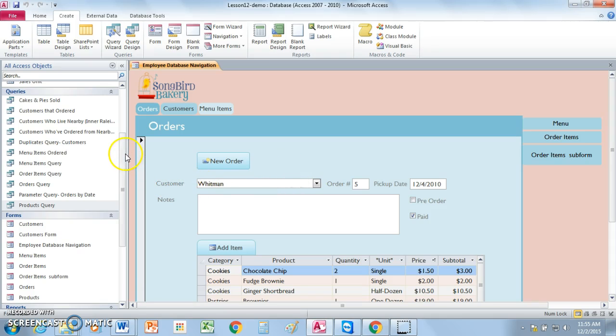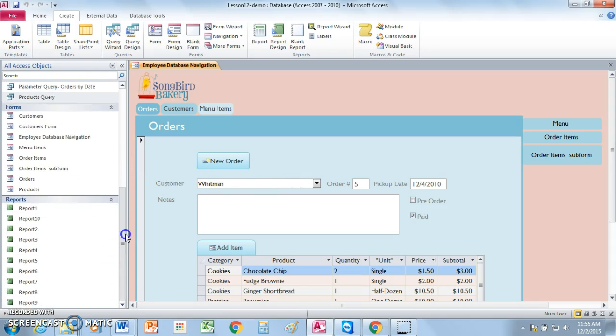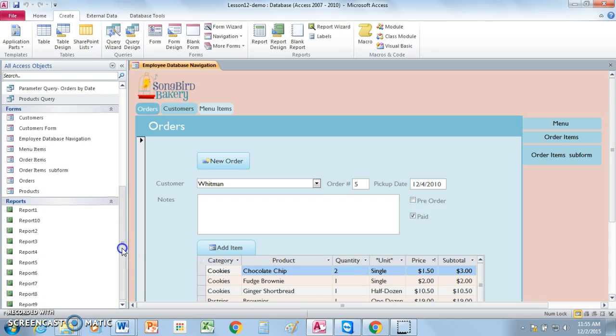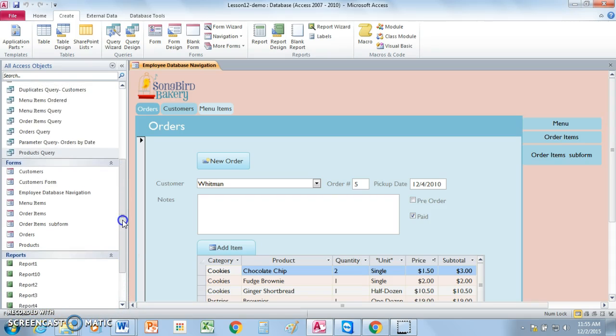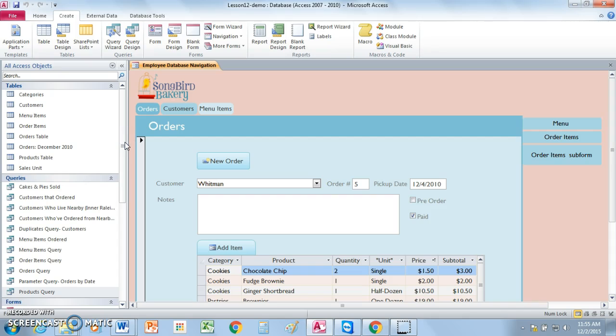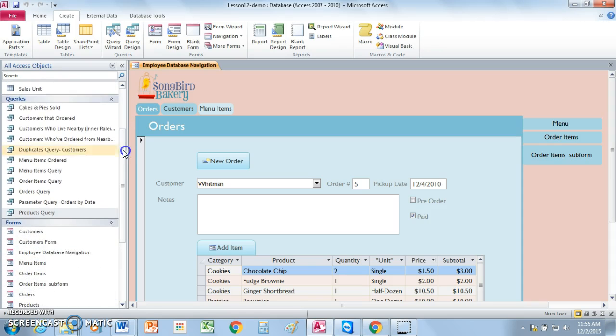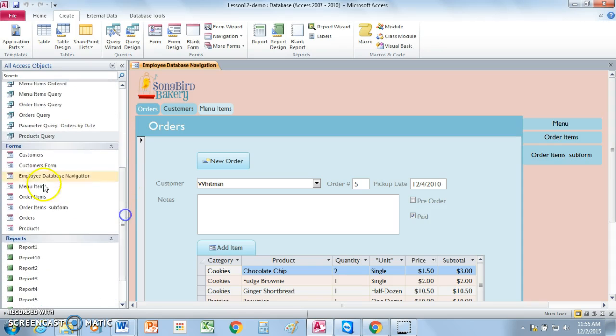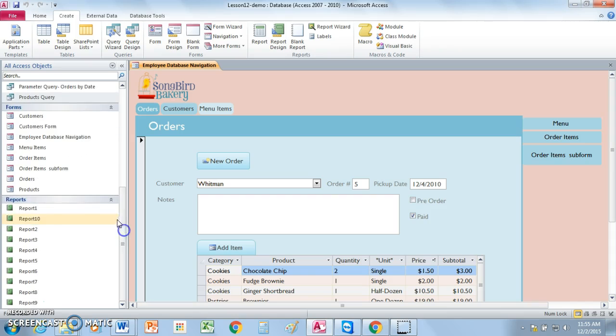Okay, now what you should see is looking down here, you'll see all your reports listed. So now we have the 4 different kinds of objects. You'll probably see this on a test. Access has 4 different kinds of objects in its databases. It has tables, queries, forms, and now reports. So that'll be it for today.